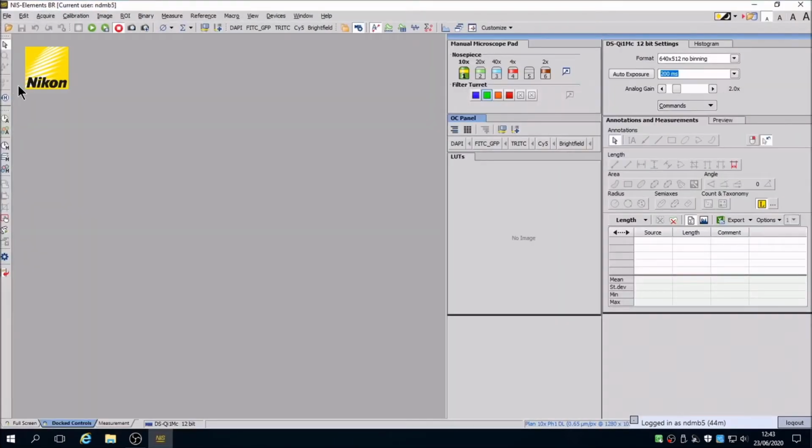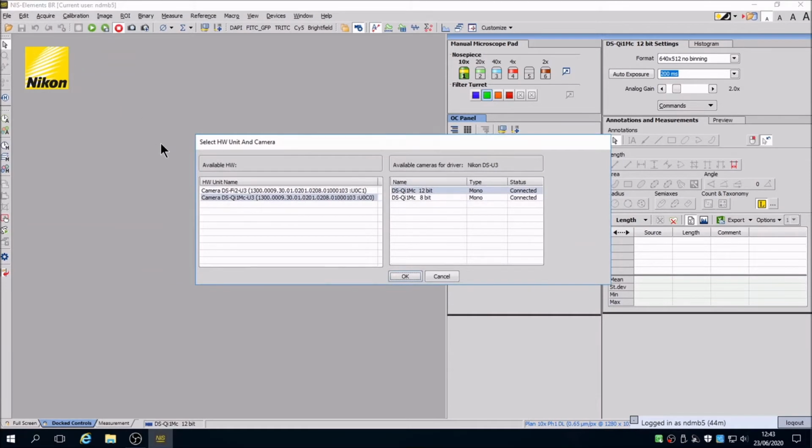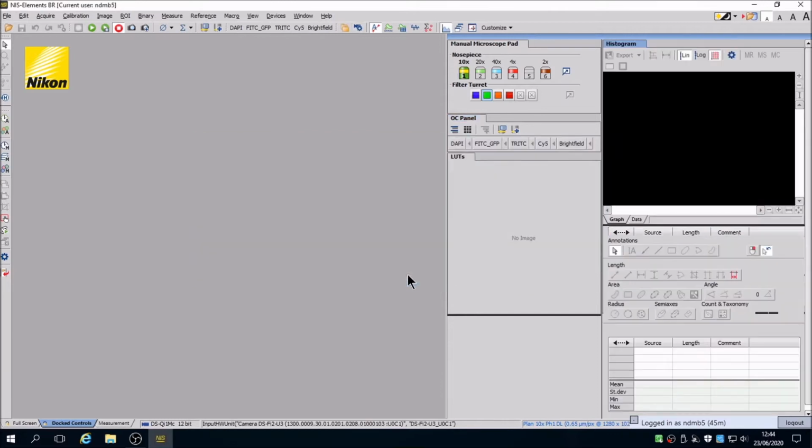There are both mono and color cameras in the system, but only one is active at a time, so start by choosing the camera you would like to use. Go to the Acquire menu, select the Nikon DS-U3 control box and choose the color DS-Fi2 camera for histology or similar color imaging, or the DS-Qi2 monochrome camera for fluorescence images, as this monochrome camera is more sensitive.